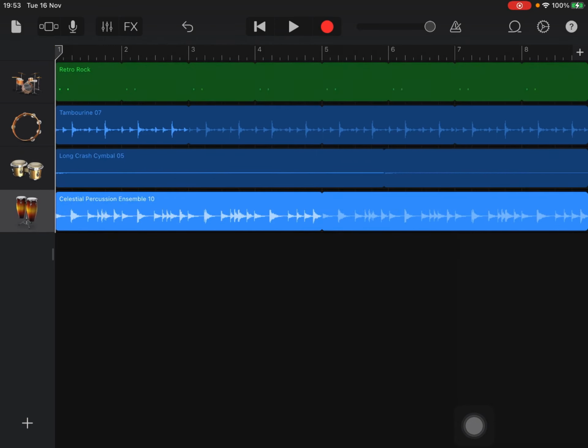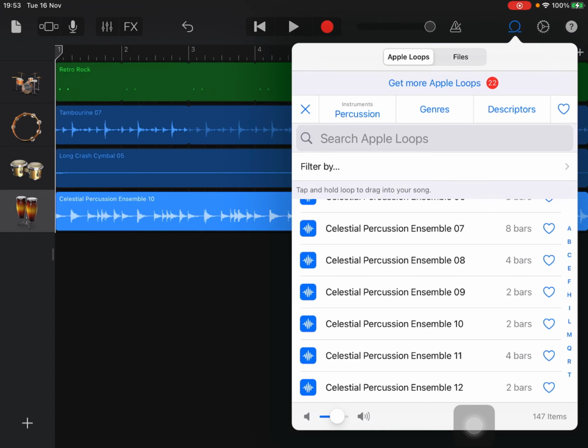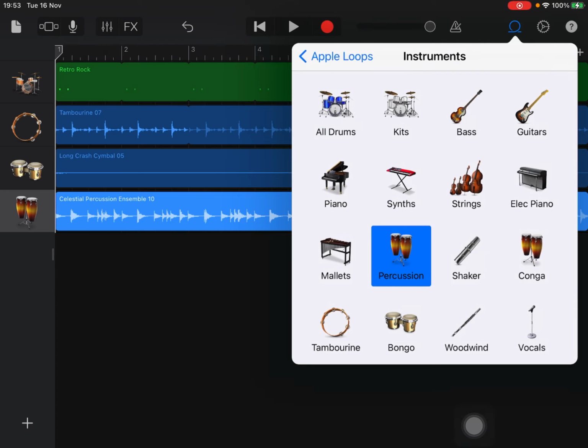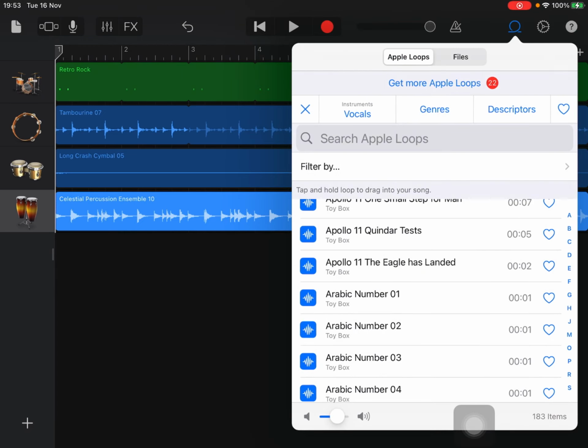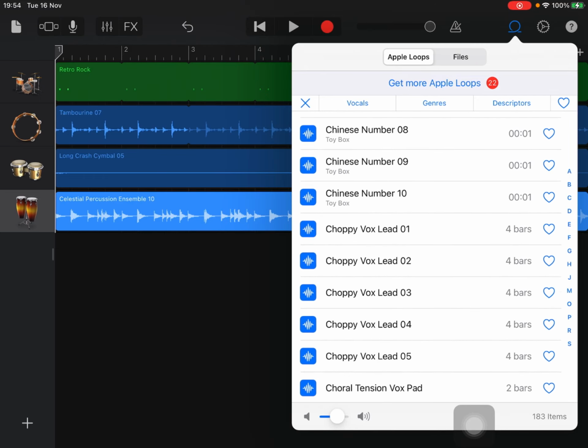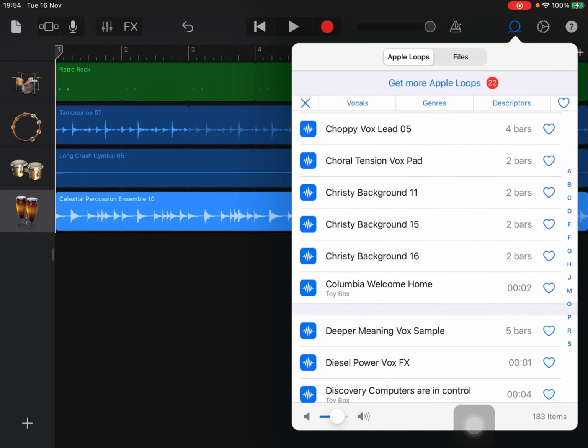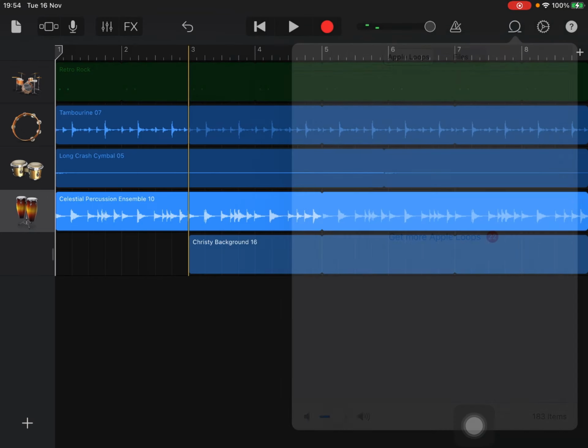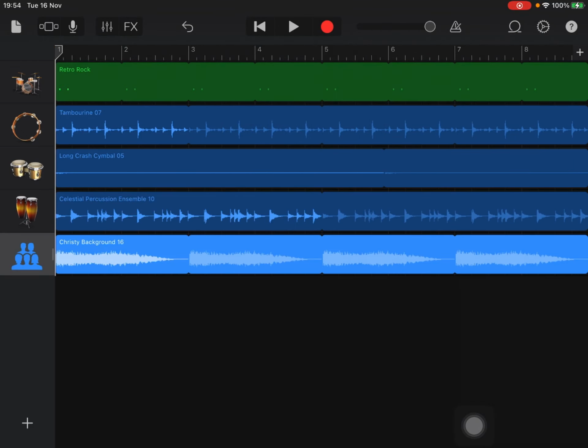Okay, now I'm going back up to loops to put something else in. I might put some vocals in this time actually, and I would be able to have a listen and see what I think was appropriate. So what I'm choosing this time is I'm going to choose this one, Christy Background 16. It's a little bit Christmassy, and I'm going to pop that in there as well.